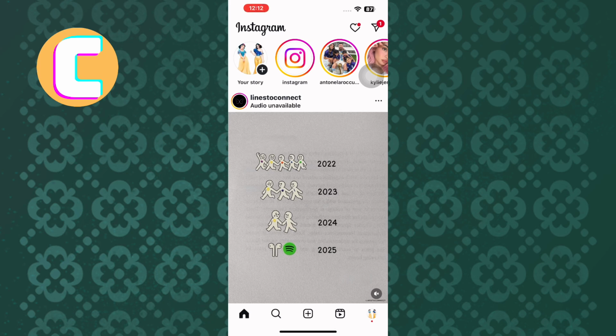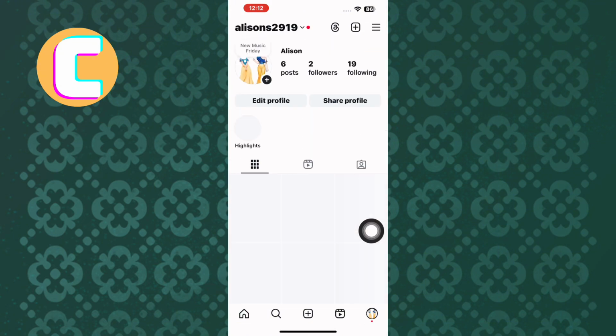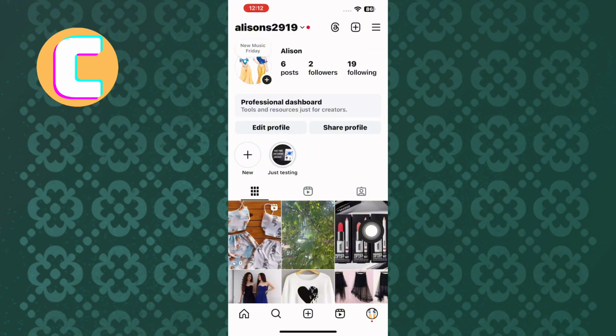First, open or launch the Instagram mobile application just like you can see here. You will land on the homepage of the app as shown here. From there, make sure you tap on the profile icon, which is this icon here at the bottom right corner of the screen. This will take you straight to the profile section of your account, as you can see here.